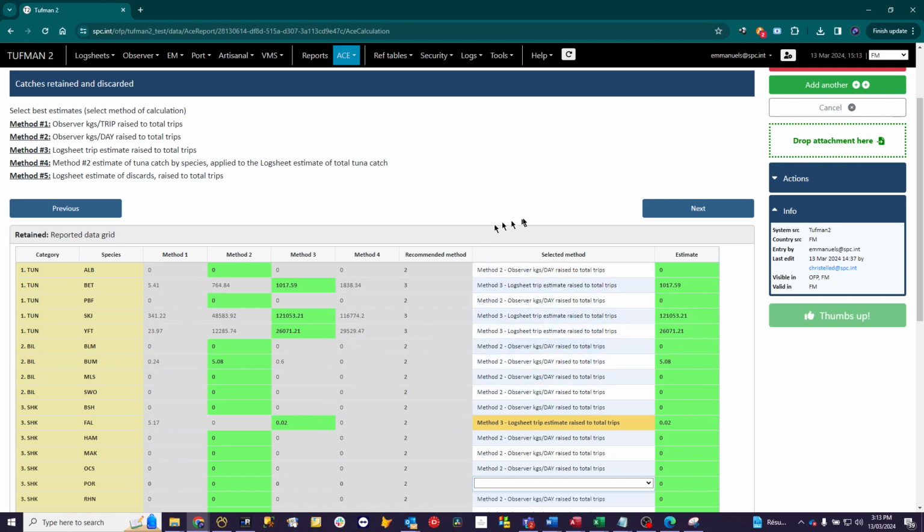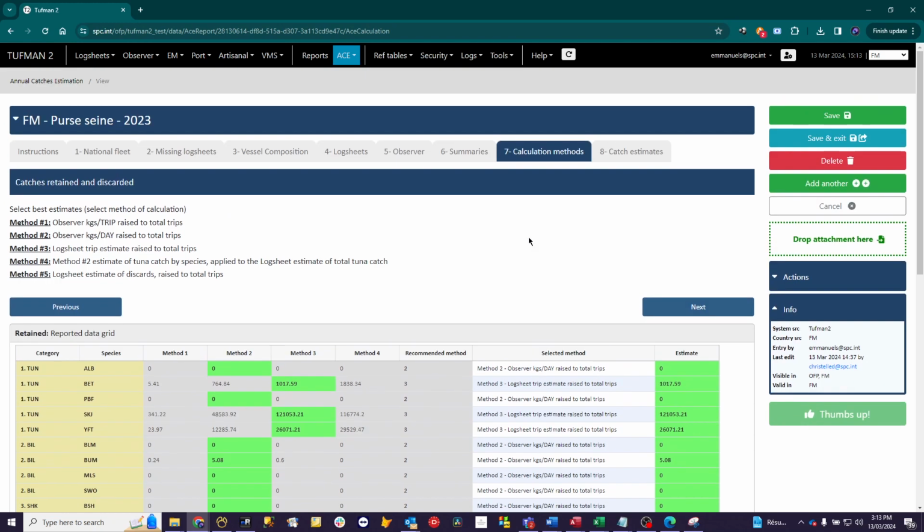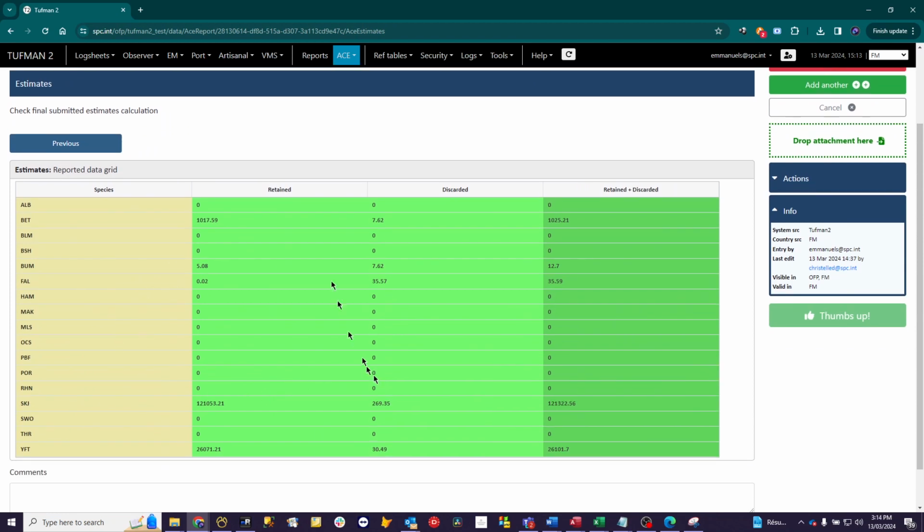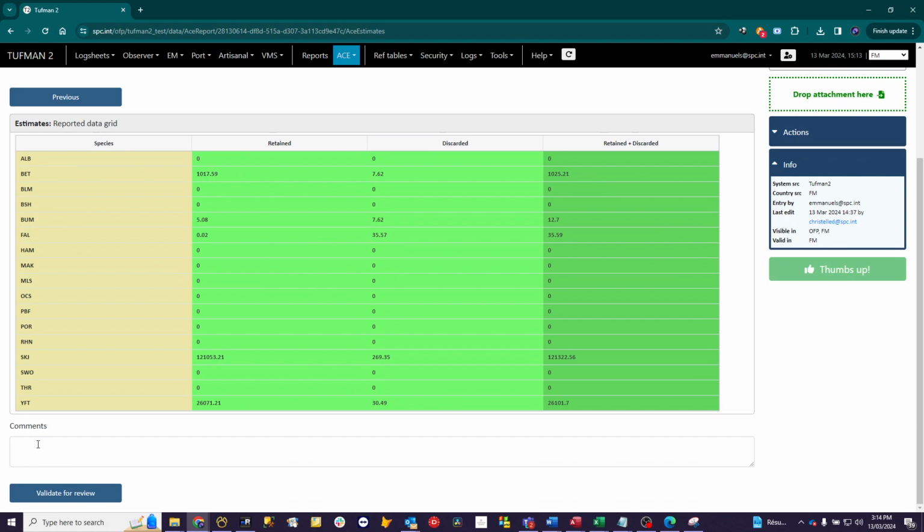Yeah, so once you've finished doing these selection of methods, you're almost finished. So you just go to catch estimates, and you can verify all your annual catch estimates here. Put any comment that you might want to put in here, something that might help us understand why maybe you've selected another calculation method and you've preferred another one, but we might not know exactly why you've preferred it. So it would be a good area to explain us. And then you click on validate for review, and that closes your estimates.